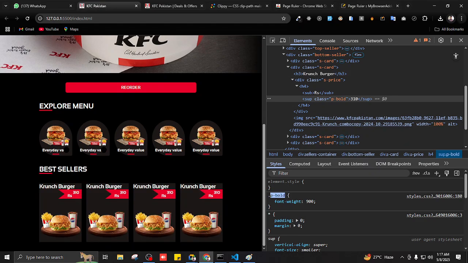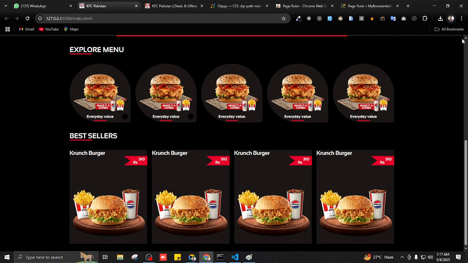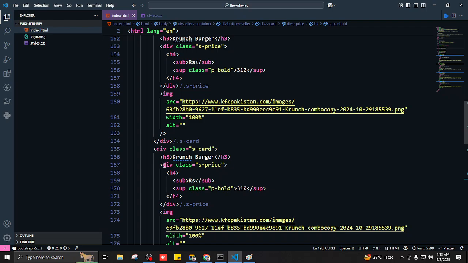That is because the heading is already bold, so that's why it's not applying. Basically, the soup is already in H4, so it's already bold. It can get bolder, but we can make this one lighter.